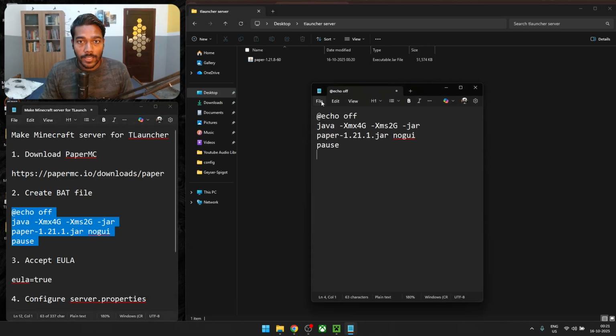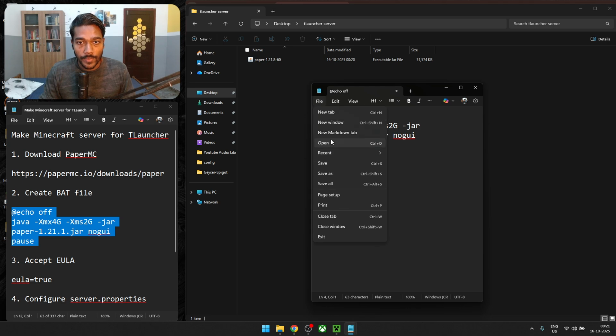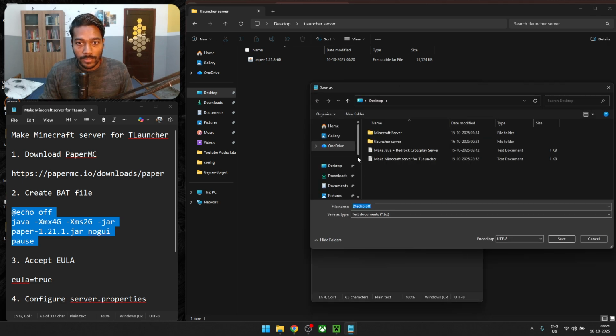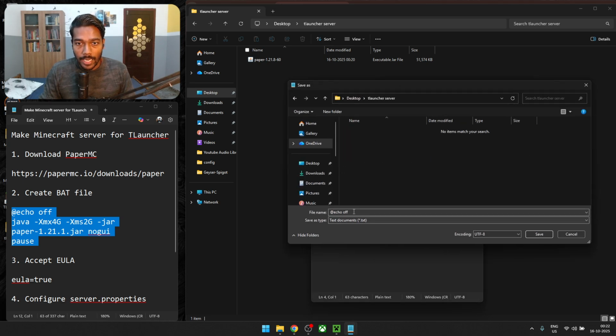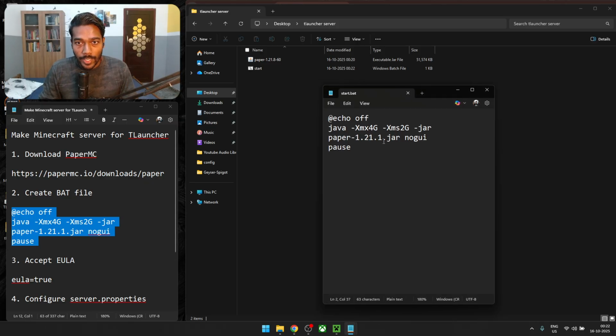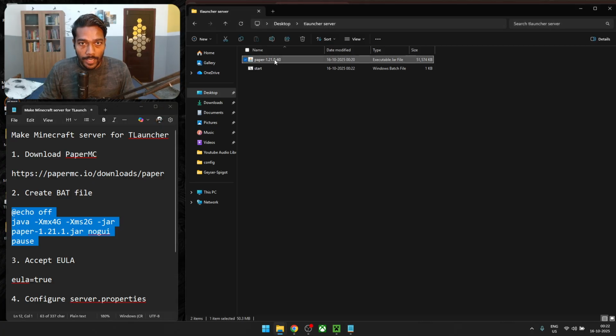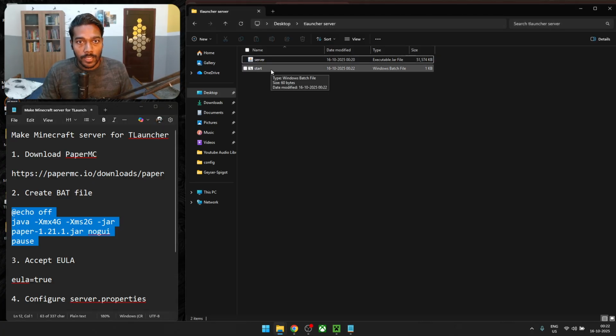Then we have to save it in this folder which we just made now. Click save as, TLauncher server, and name it start.bat, and save as type, change it to all files and click save. Okay, so before closing this, we need to change the file name. So here, instead of paper 1.21.1, let's change it to server. So now it is server.jar, then save it, and here also this file name which we downloaded, change that to server. Okay, now double click on start, so the server will first run.